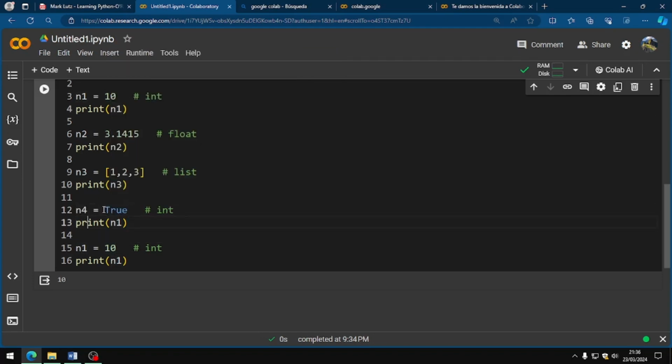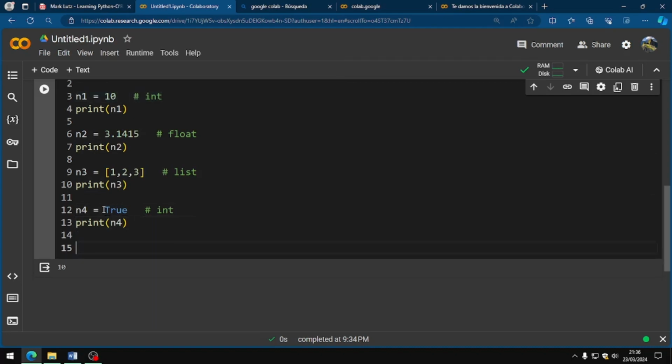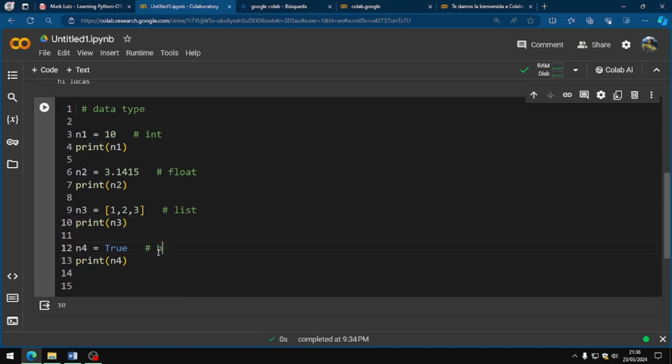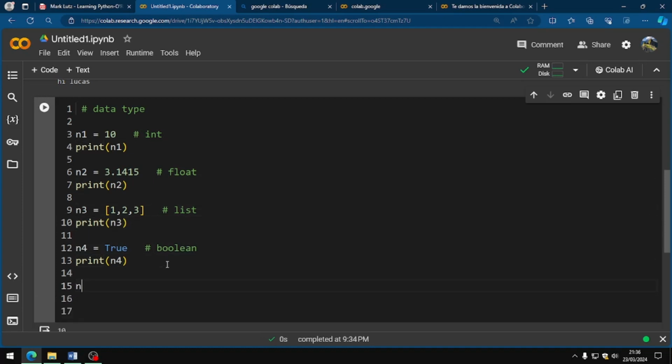Now what happens if I execute it? Boolean. List. Some are data. We also need, for example, a string. A string, for example, Google. If we execute it, it will show us its values.